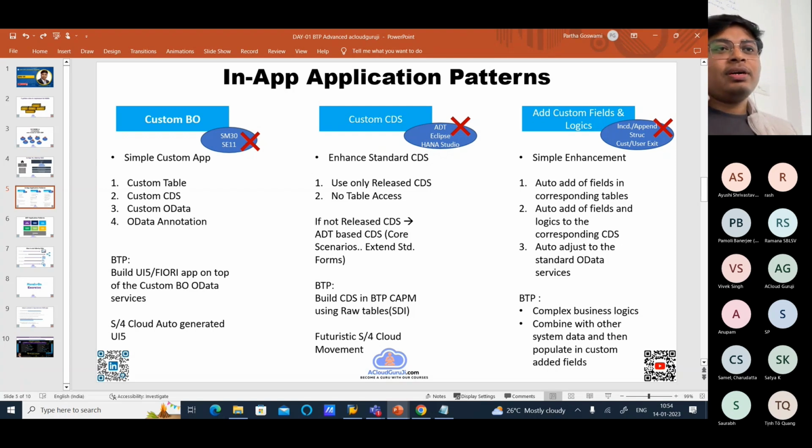See, the thing is, you'll check what options are already available in the add custom field and logic option. If it is already available, you can do it. If it is not, that means SAP is not giving you the option actually.